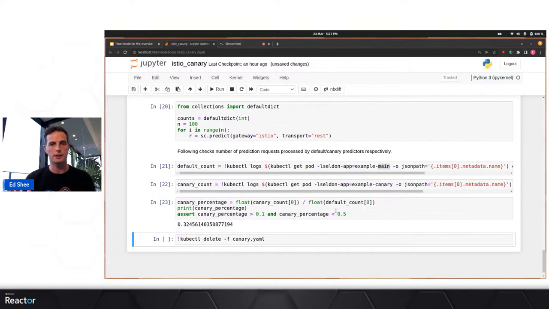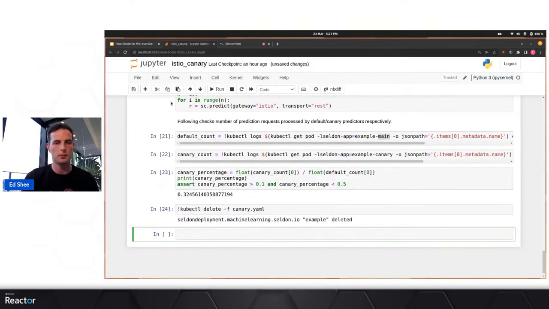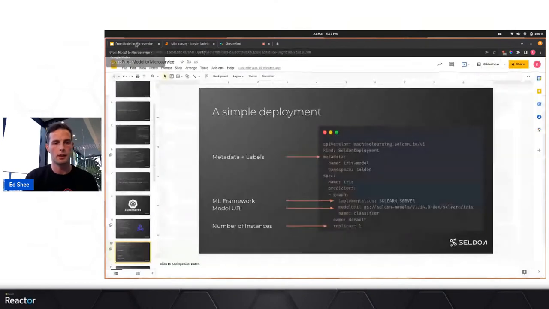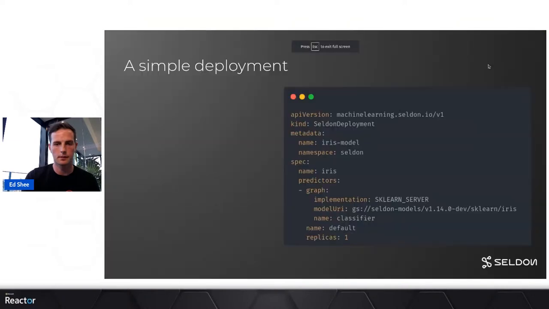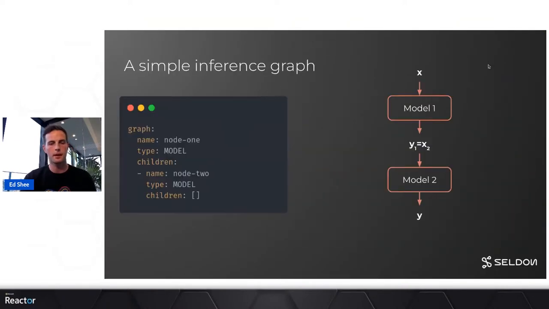Cool. So I appreciate that was a hell of a lot to take in. I'm going to rewind a step and go back and explain some of the basics in a little bit more detail. And then I'm actually going to run that because it makes my life easier. Clear up that deployment. Okay, so let's jump back into my slides. We've done this one, done the demo.